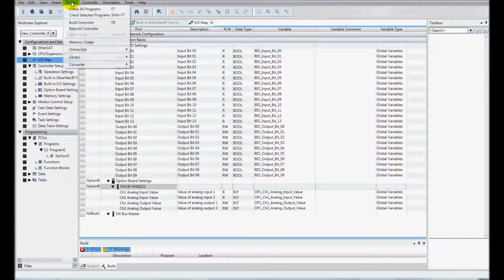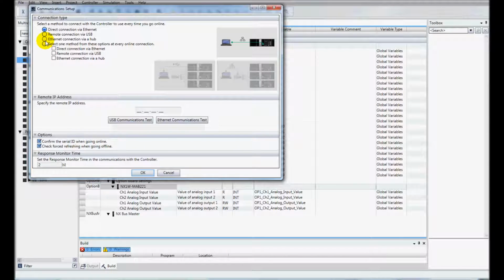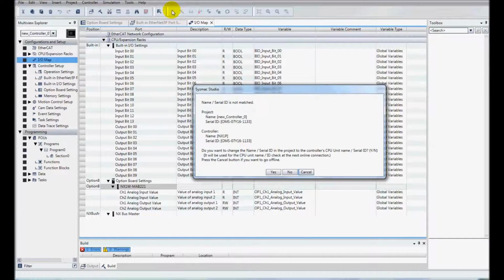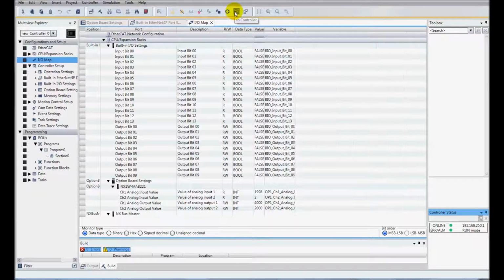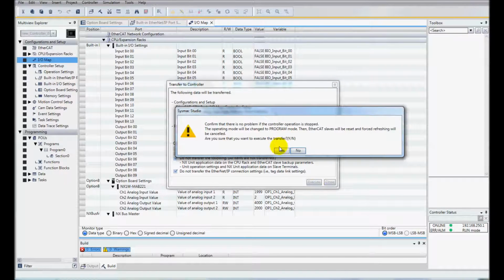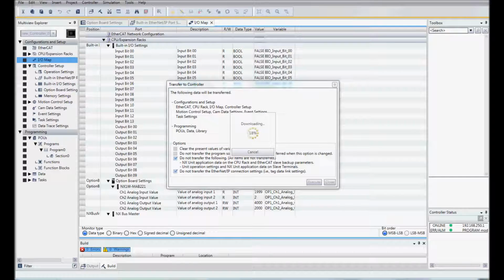Everything's okay, and now I'm going to go to Controller, Communication Setup, and I've got a hub here, and I'm going to type in my IP address, 192.168.250.001. I'll check my Ethernet communications. It tests OK. I'll click on OK, and now I'll go online with the controller, and I will download to the controller. Click Yes.